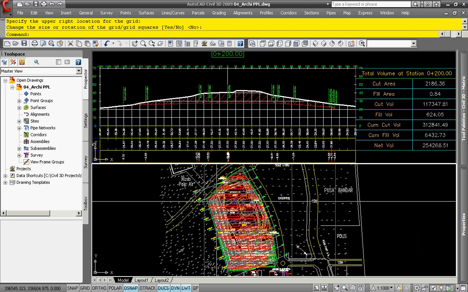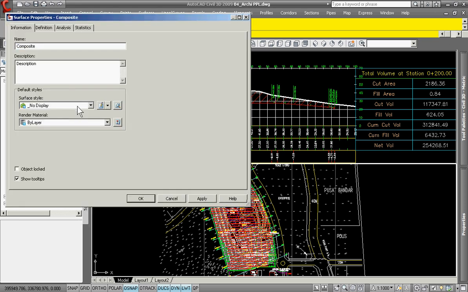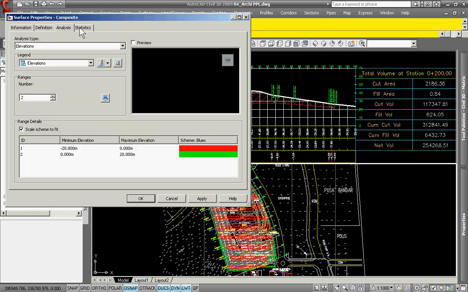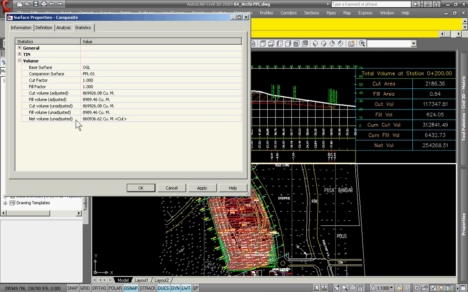To do the balancing in Civil Plus, you have two options. Either you can do manual balancing or automatic balancing. To do this, you just need to go to the Statistics tab, and Civil Plus has calculated the area for your cut and fill zoning. As you can see, our cut volume is much larger than the fill volume. Therefore, our net volume has excessive cut area or volume.